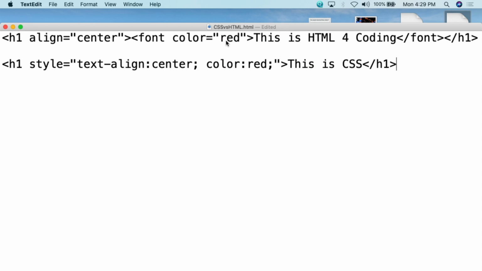And so what I've done here is this first line is old school HTML formatting, and the second line is new school CSS formatting. So we have the H1 tag, like you would have learned if you took my introduction to HTML course. And then what we're going to say here is align equals center. So this is how you would align text in the old days. You would say align equals center.